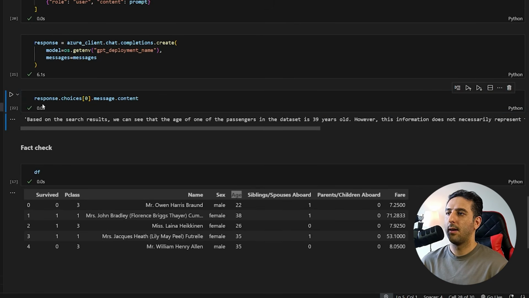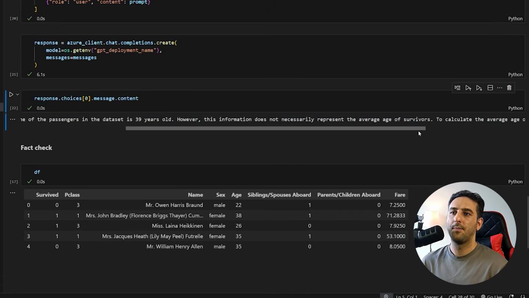And if I print the results based on the search result, we can see that the age of one of the passengers in the dataset is 39 years old. However, this information does not necessarily represent, so if I continue reading, the average age of survivors. That is when RAG falls short.